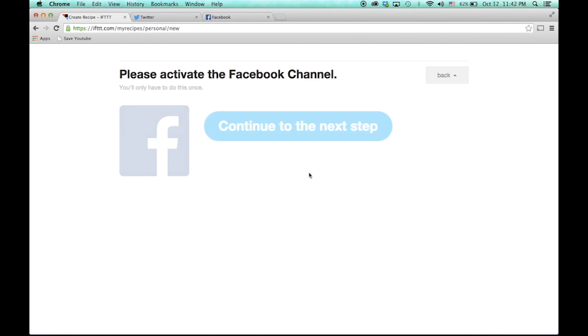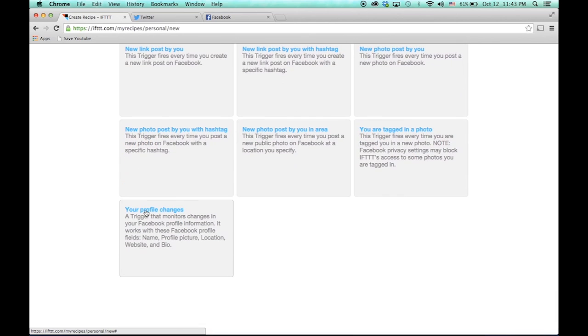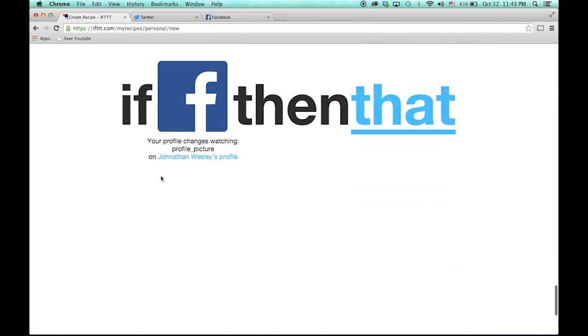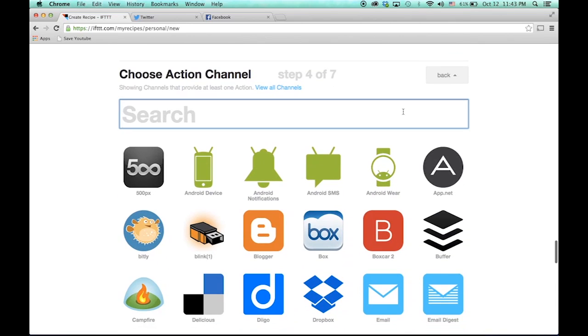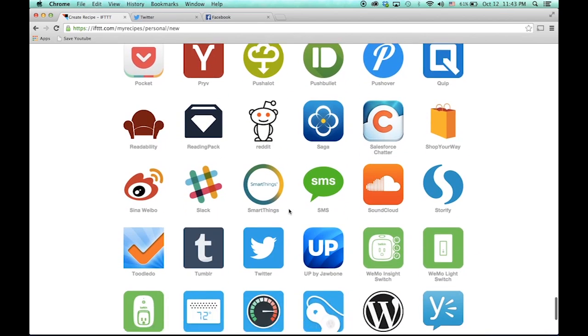And now it's activated. What we're wanting to do is to have our profile picture changed on our Twitter account when we change it on our Facebook account. We're going to tell If This Then That to create a trigger when our profile changes. And when our profile changes, we're looking for the profile picture. The trigger we're going to create is whenever our profile picture changes, then we're going to ask it to change our Twitter picture.